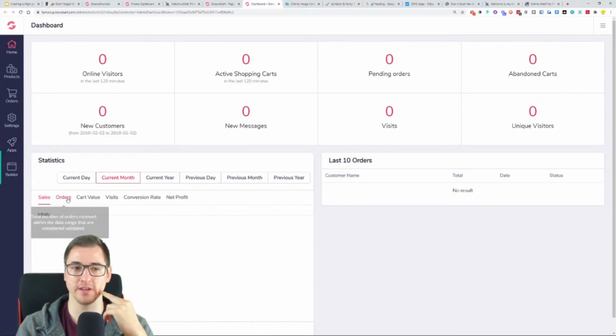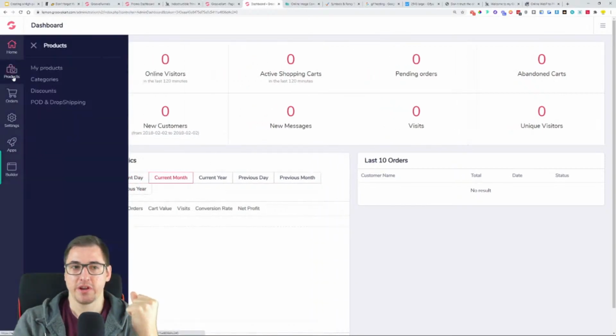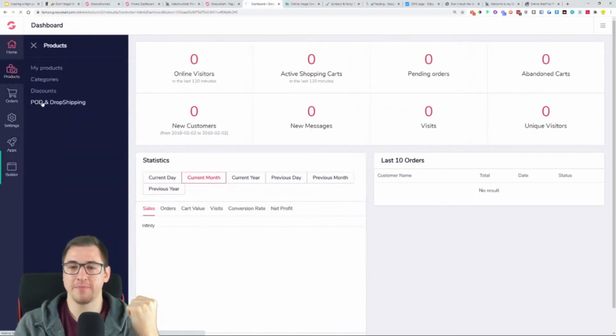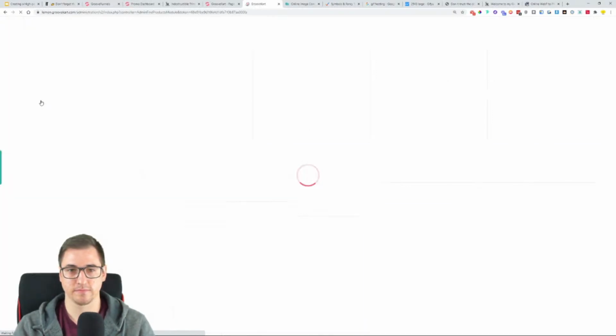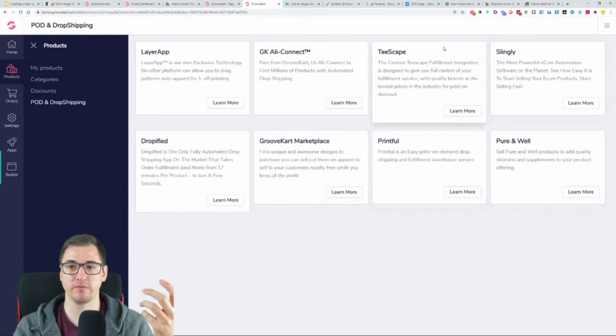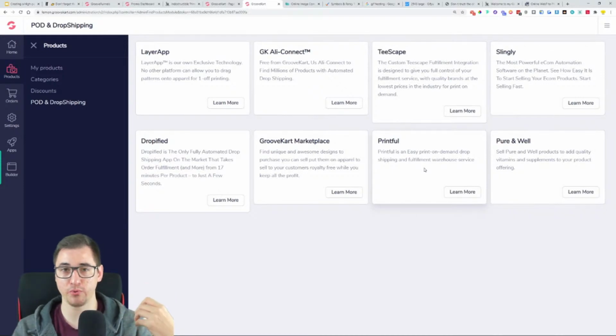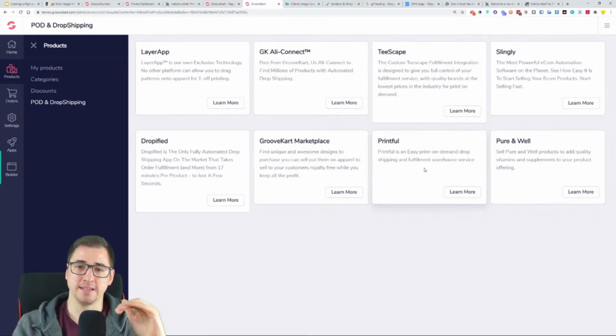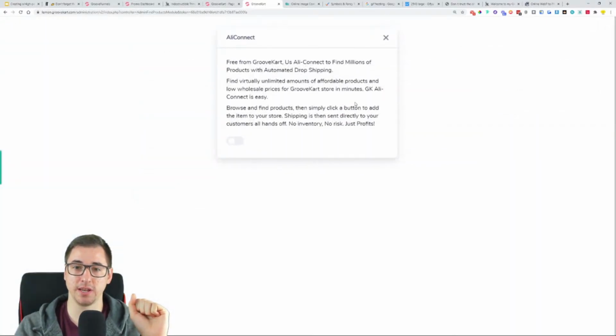dashboard of GrooveKart. I can come over here to products, print on demand and dropshipping. And if you have a Dropified account, you can use Dropified. In case you have Syncee, you can use Syncee as well for your products. You can use Printful, Printify, and TeeScape for print on demand products. In this tutorial, I want to actually pull in that trimmer from AliExpress. So in order to do that, I just need to click on the Learn More.